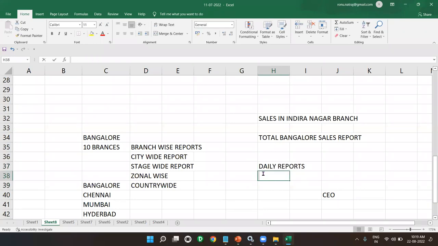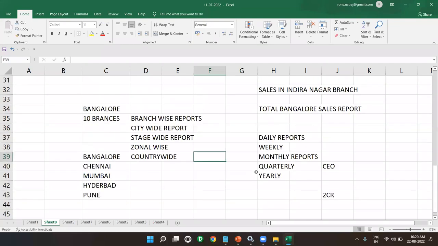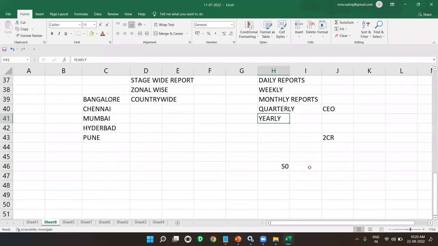They want daily reports, weekly reports, monthly reports, quarterly reports, and yearly reports. So today's profit is 2 crore in India. What is the yearly profit for me? Throughout India in all Big Bazaar branches, last financial year, I got 250 crore profit.